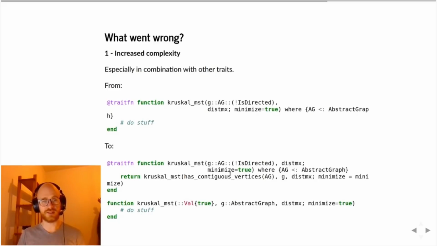And so you add a second level of indirection, it becomes more complex, and here you just have one path, which is that the function only works for contiguous vertices and non-directed graphs. Imagine if you have more combinations of the two traits together, this quickly becomes impossible to manage.